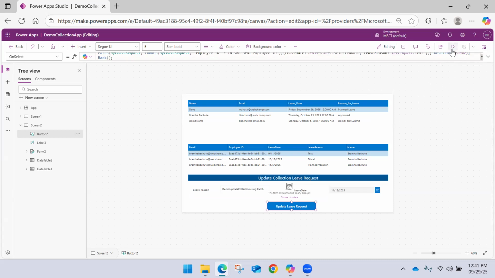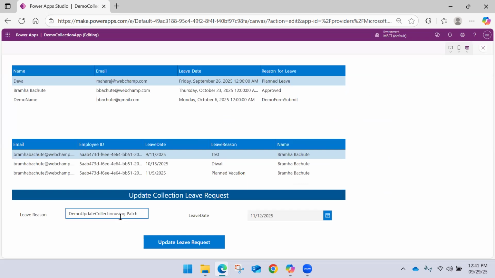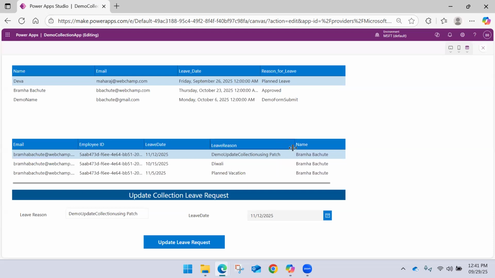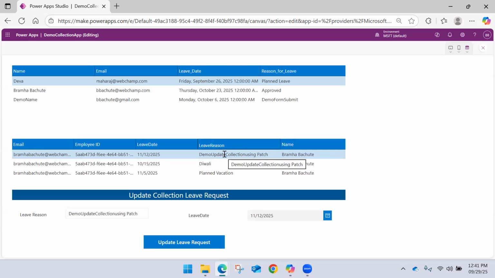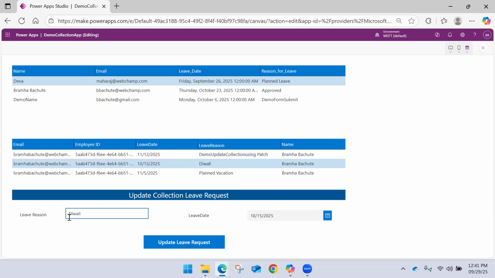Once this gets saved, okay, it is saved. Now I'm running this. This is the patch. Okay, you can see the collection got updated. Here it changed the reason. Now I will select this. Instead of Diwali, I will say Diwali holidays.